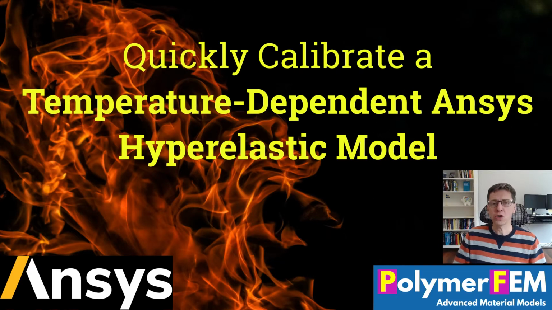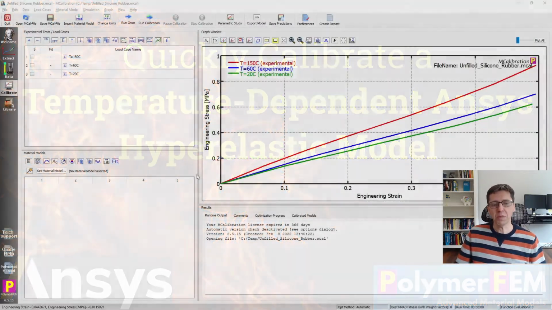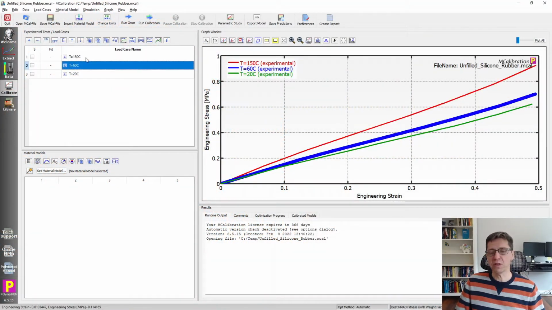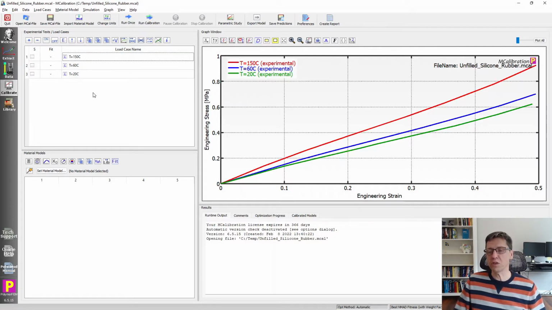Hi and welcome. Today I'm going to show you how you can calibrate a temperature-dependent Ansys Hyperelastic material model to experimental data. So here in my example, I have experimental data at 3 different temperatures for an unfilled silicone rubber. And I want to calibrate a temperature-dependent hyperelastic model to this data. And the easiest way to do this is to calibrate first a material model for each temperature.